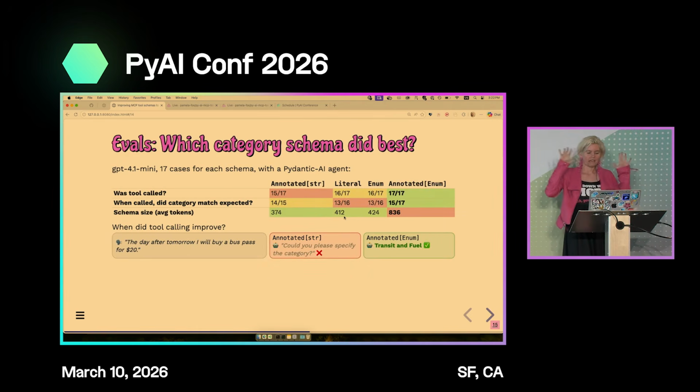All right, so I ran the schemas. I compared having a string with a description, having a literal, having an enum, and then having the enum with the description. I looked at whether the tool was called at all, because the interesting thing that happens a lot is that it doesn't feel like it has enough information to even call the tool, and it asks a clarifying question, saying, I don't feel empowered enough to make this decision. So the first row is, was the tool called at all?